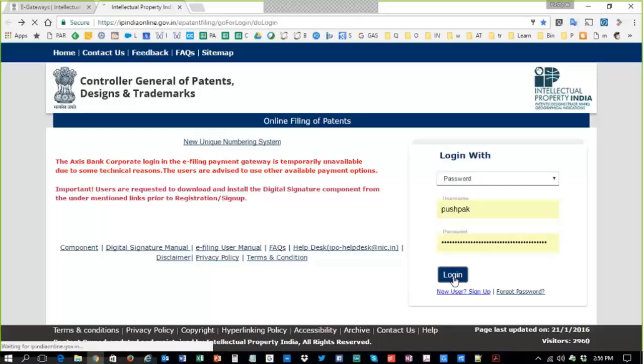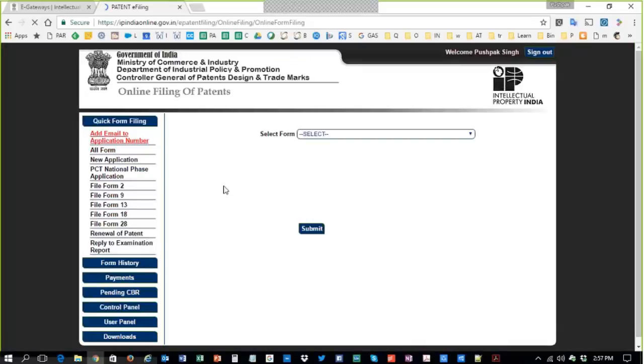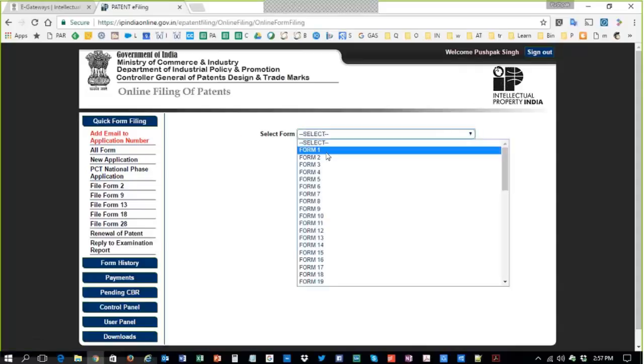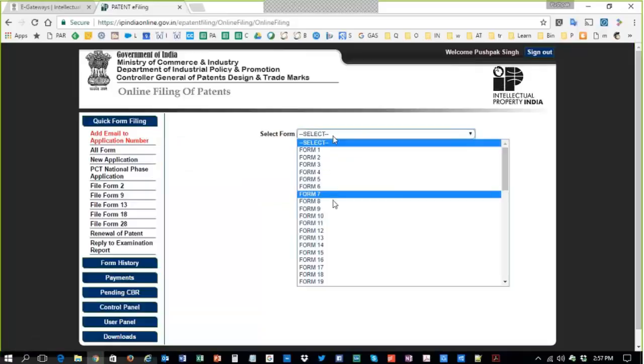When you log in to your interface, on the left hand side you get all the form related areas. All forms, PCT. If you want to file PCT, all the different forms are there. So it's quick, you can say I want this form, and all the forms are listed in here. From here you can choose it.